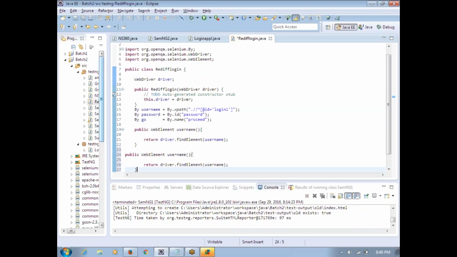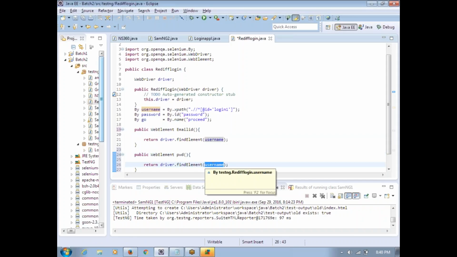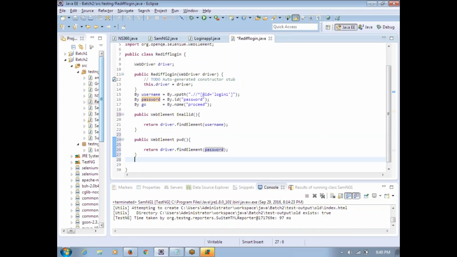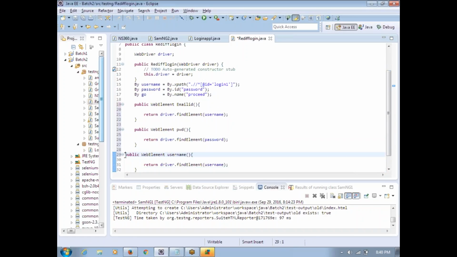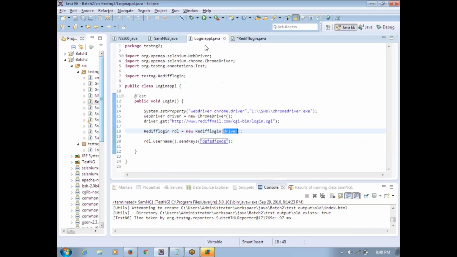So for the password, better we'll use something, guys, email ID, and here we use pwd, and here what is the element we should use? Password. And for another one, for the submit, so we should use go. So go here.